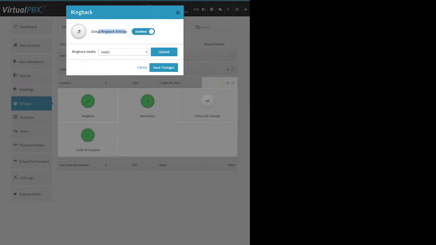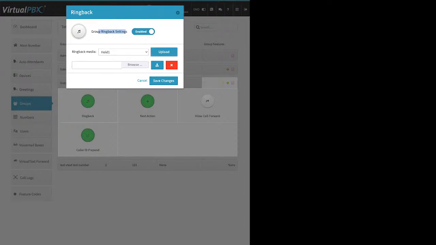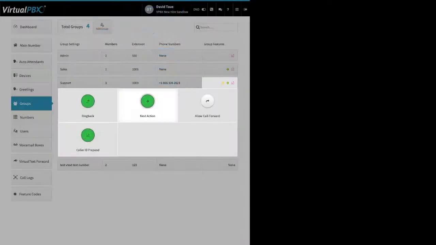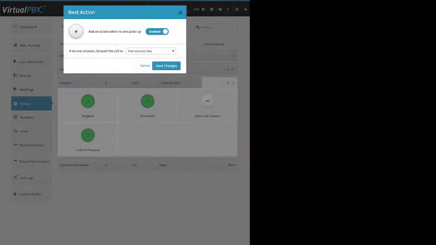If you don't want that ringing sound to play to your inbound caller, then you would enable ringback and then upload your own MP3 or .wav file up to 1 megabyte. Now, the system is not going to loop this file for you. So you want to make sure your file is at least as long as the total ring time of your group, right? So the default is 2 minutes. So make sure your media file is 2 minutes long.